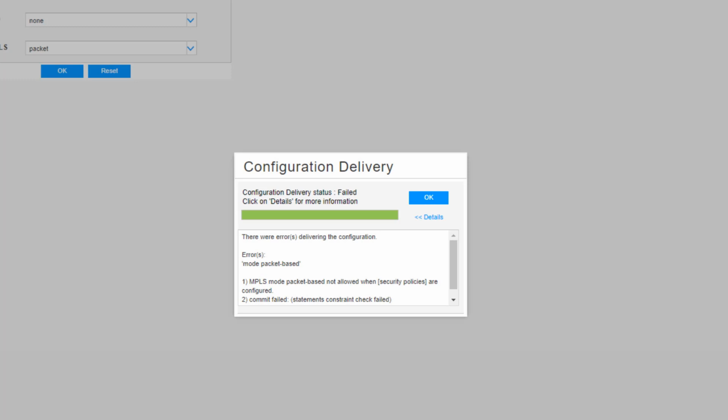Well, what that means is that when we configure MPLS mode packet-based, which also configures packet-based mode for family IPv4, we can't have anything configured for security policies. In reality, this skips the flow module, which basically skips all the security features of the SRX. And so we'd really need to go through and delete the security features that we have for the SRX. So let's click OK to get rid of this.